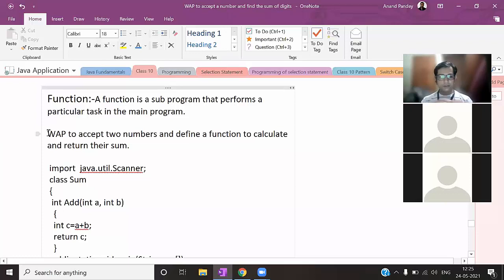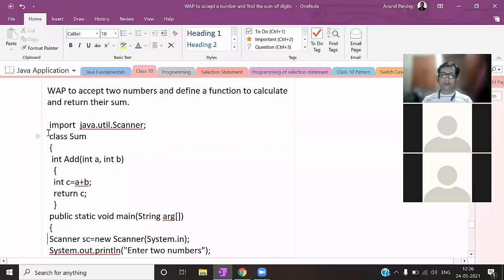That I told. So here I have written the program, the simplest program, a program to find the sum of two numbers using function. And I'm going to explain each and every line, everything I will explain here. And through this example, I'm going to explain the concept of function. Okay. So listen carefully.